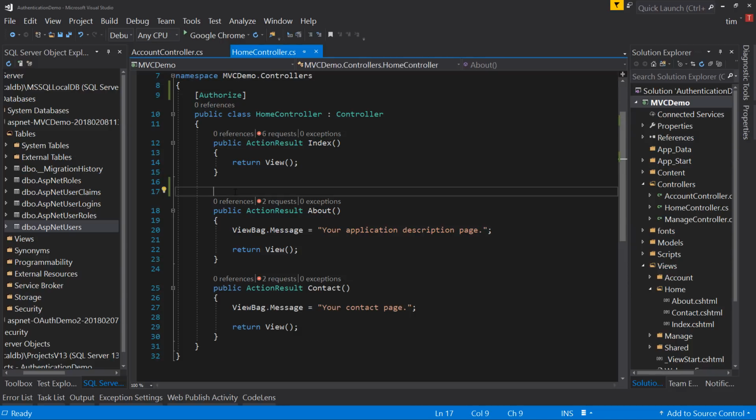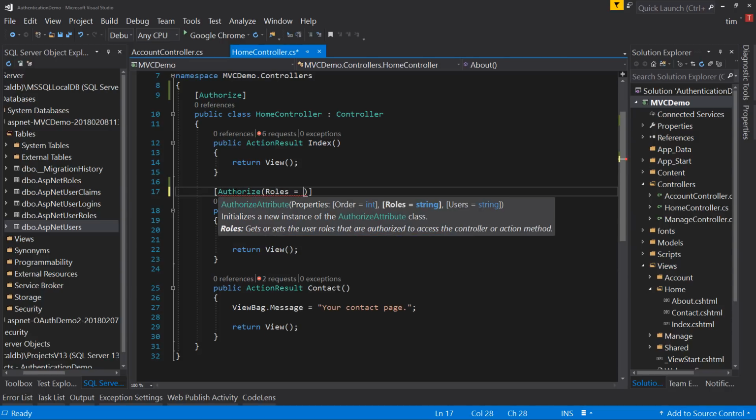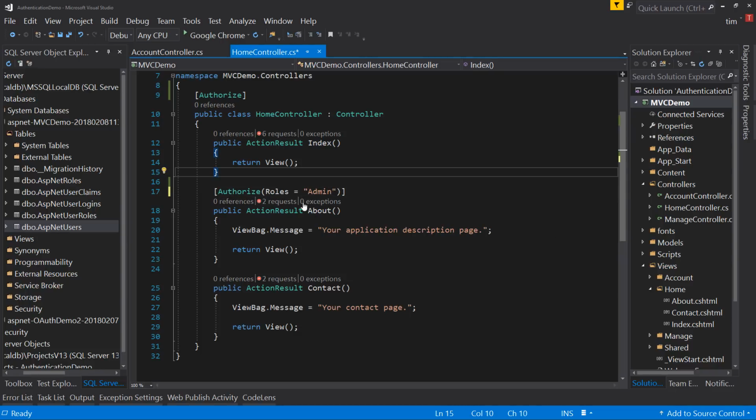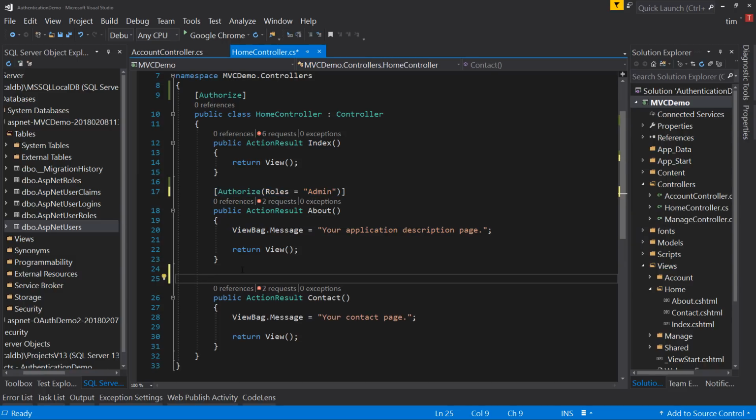But let's actually filter down even more and say authorize roles equals, and let's say admin. So it's about, we're going to say you actually have to be an admin in order to see the about page. So it's not just authorized, it's authorized with a particular role. And we'll do the same thing down here for contact, but instead of admin, we're going to say you have to be a user in order to see the contact page. Let's run this.